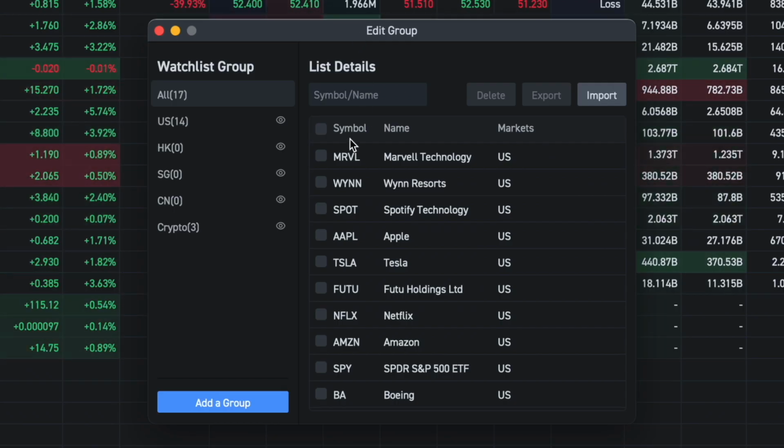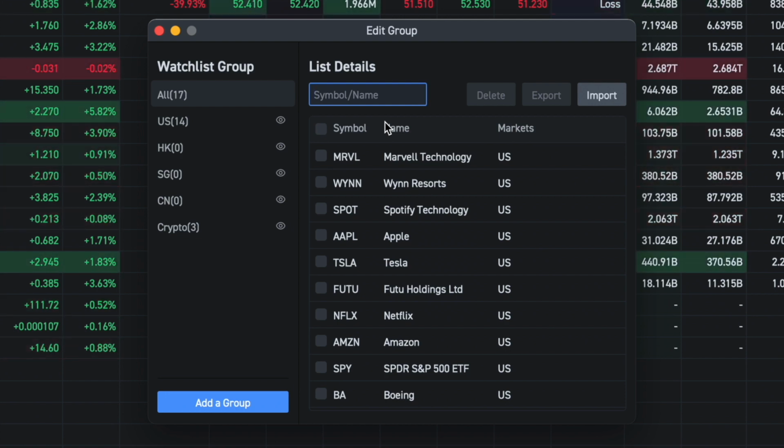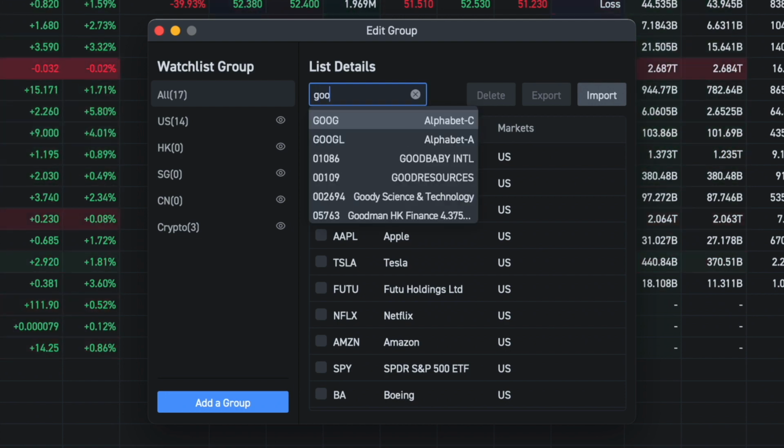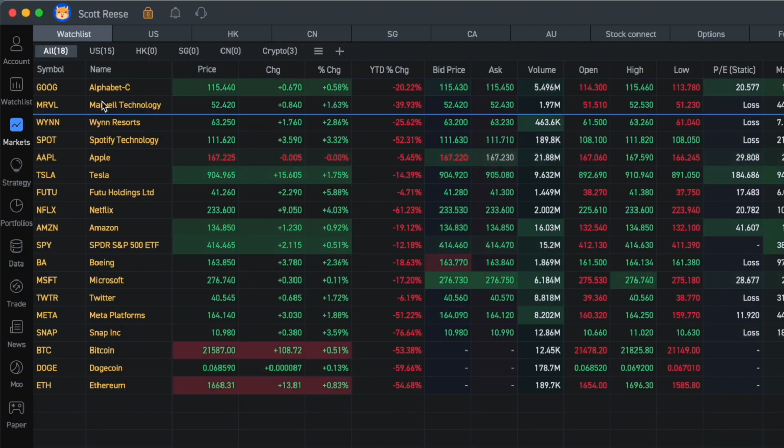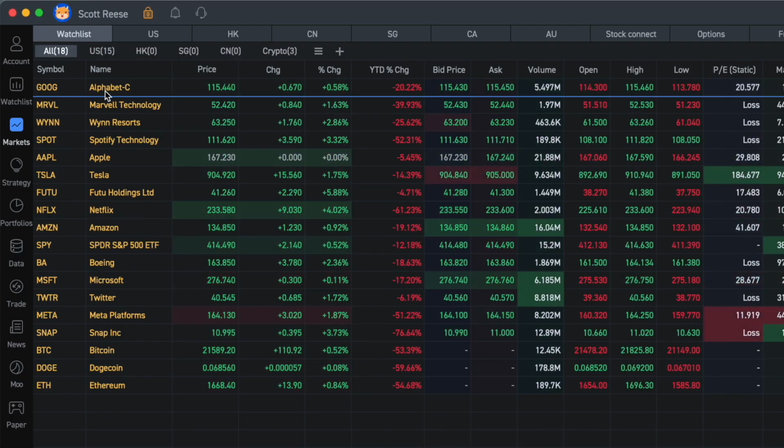And then that opens up a small window here where in this box, you can search for a brand new ticker symbol. So for example, I'll look up GOOG, which is Google, click on that, and there you go. As you can see right here, it's gone ahead and added Google to my watch list.